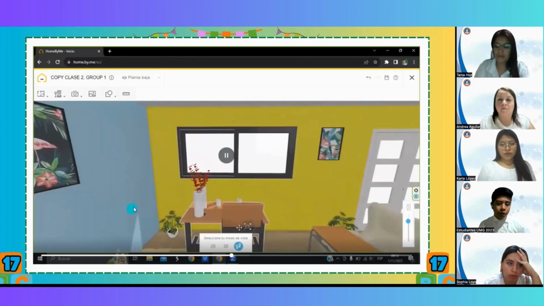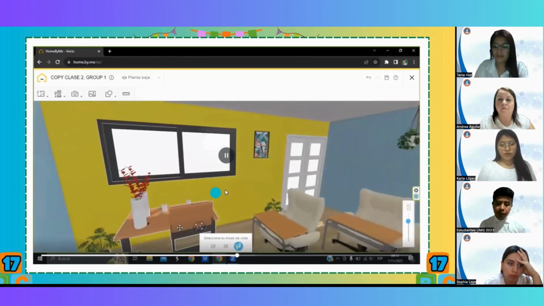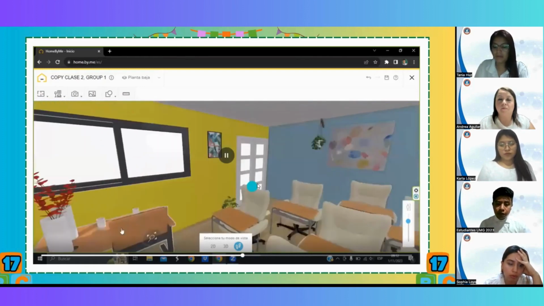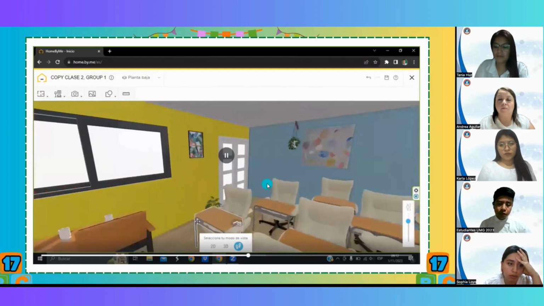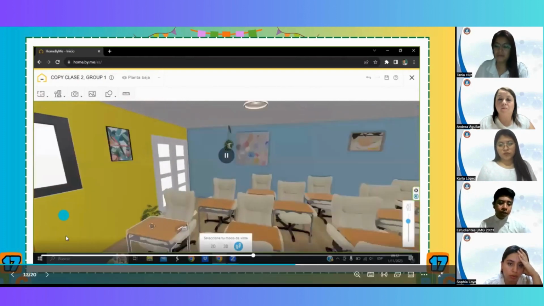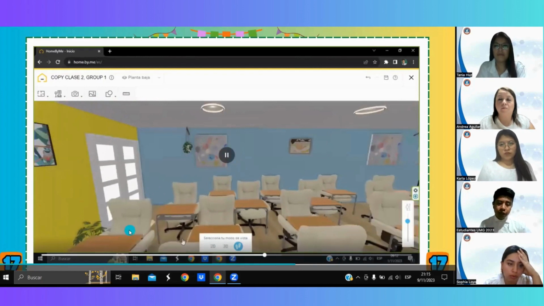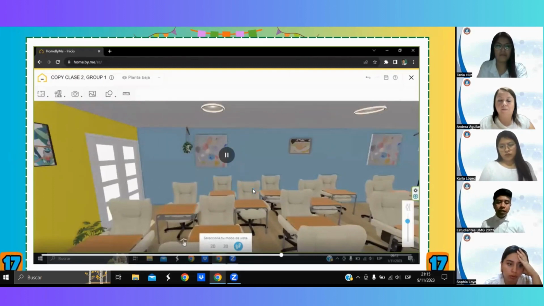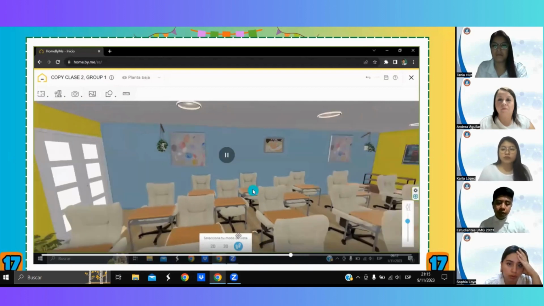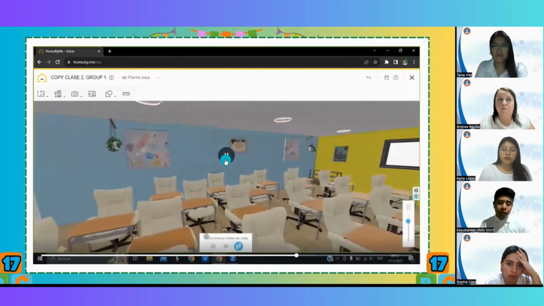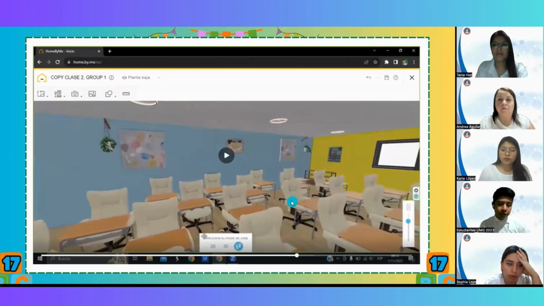And we can also see we have added some paintings, and we have also added some posters on the walls. And the reason for adding them is because we want them to interact. So they are going to feel like they are in a creative place. So they are going to be learning throughout the class in an effective way.